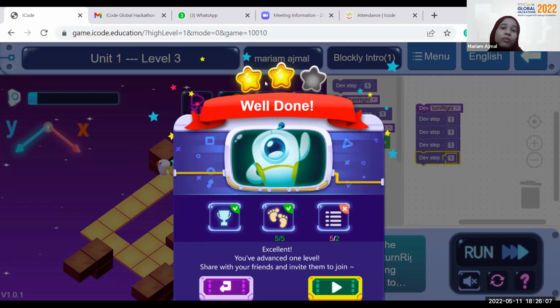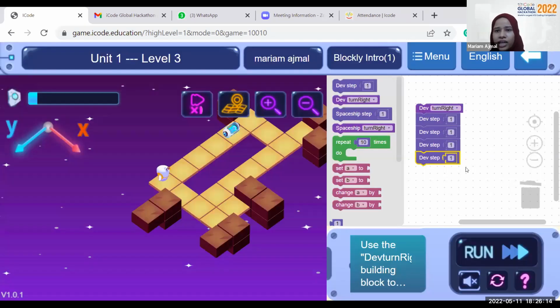So now I want all my full stars here. I'm going to solve this level again. And now I know my mistake, so I'm not going to repeat it. I'm going to delete all these extra blocks, just put them in the trash can. We don't need all of these. What we need is just one block and change the number here.